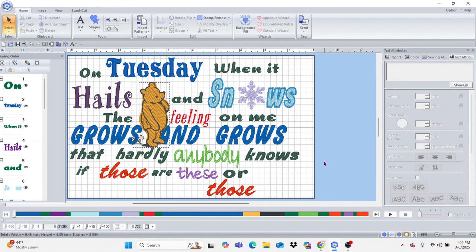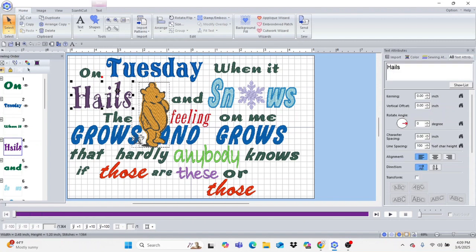I'm back. I wanted to show you a couple of things that I did. I wrote the rest of the poem in here. There's one thing that I did do. I moved all of these around a little bit. I brought On Tuesday Win It up so it's straight across. And then I put hails and snows, and I actually made the words hails and snows a little bit smaller so that it fits in there better, because I want to keep it in the same hoop.